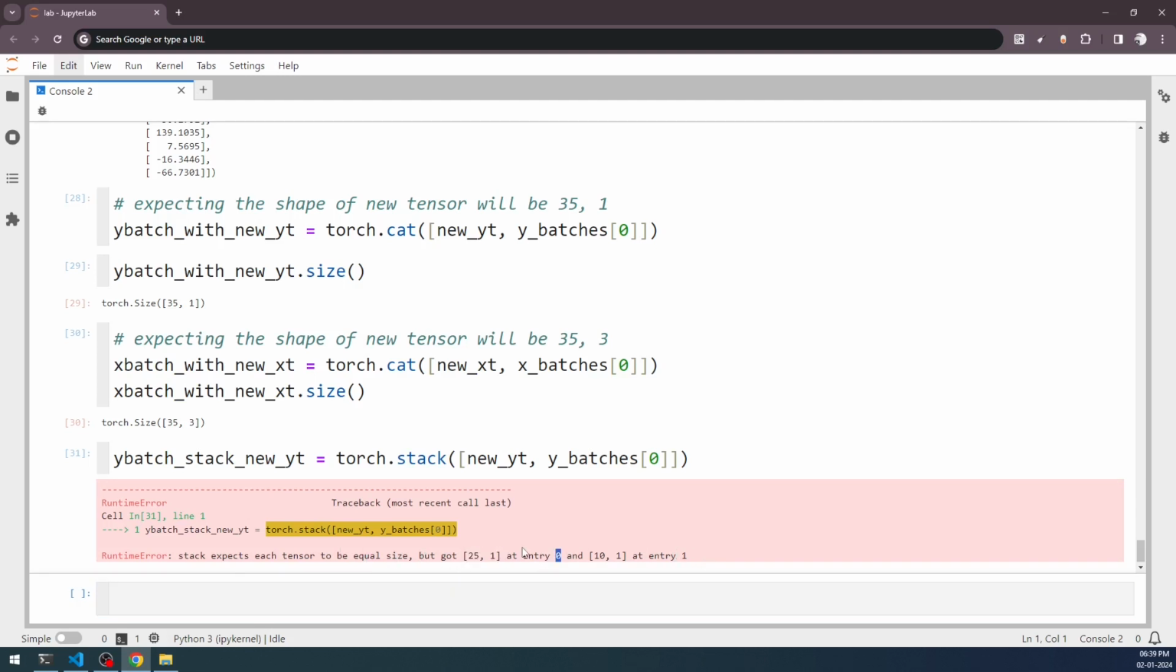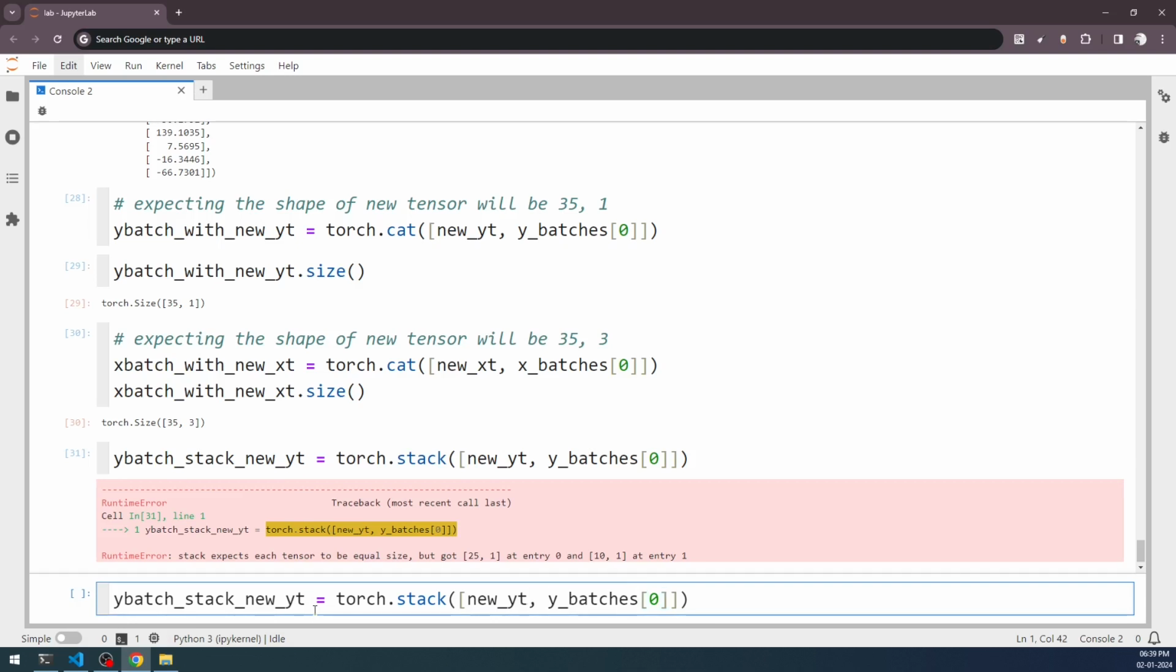The stack expects each tensor to be of equal size, but got 25, 1 on entry 0 and 10, 1 on entry 1. So basically, if you're going to stack stuff, the tensors have to have the same number of rows. For example, if I'm going to stack two y batches, they will have the same number of rows, correct? Both will have 10 rows. So if I stack y batch 1 and y batch 2, then it will work. There's no issue.